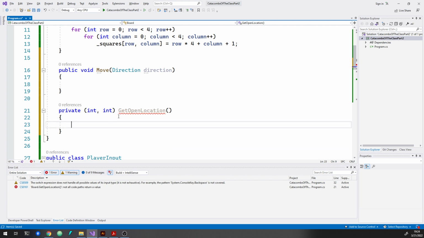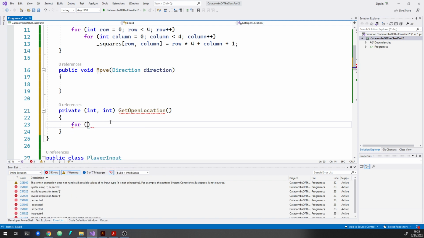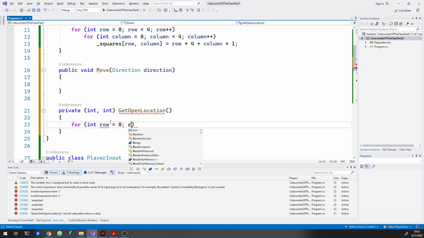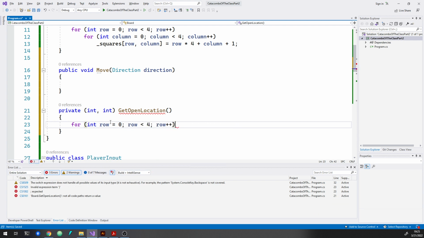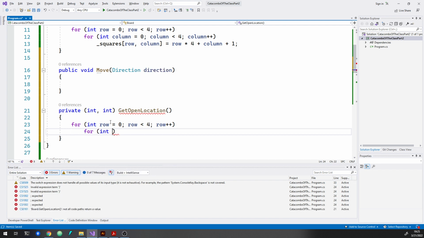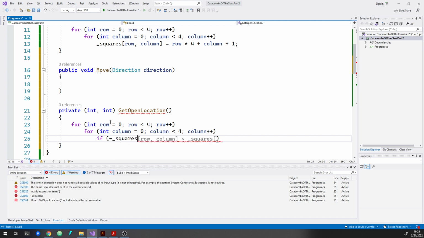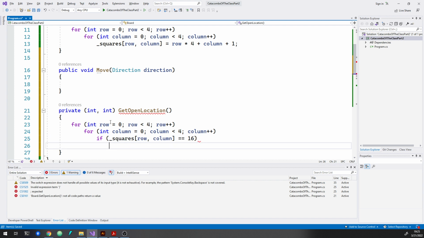Anytime there's a method that starts with get, I always wonder, should that not be a property? So perhaps this is a property that just has a getter that just returns the open location. And we could say for int row equals 0, row is less than 4, row plus plus, for int column equals 0. If the square we're looking at is the magic number 16, if it is that open spot, then return row, column, so return a tuple.